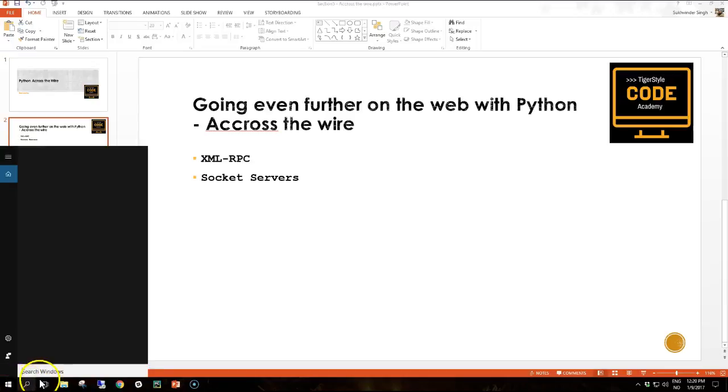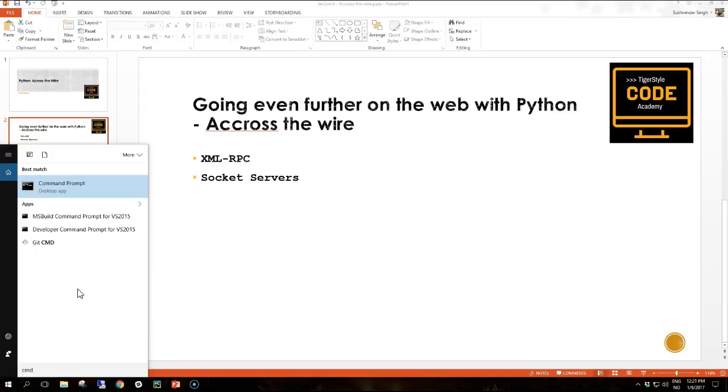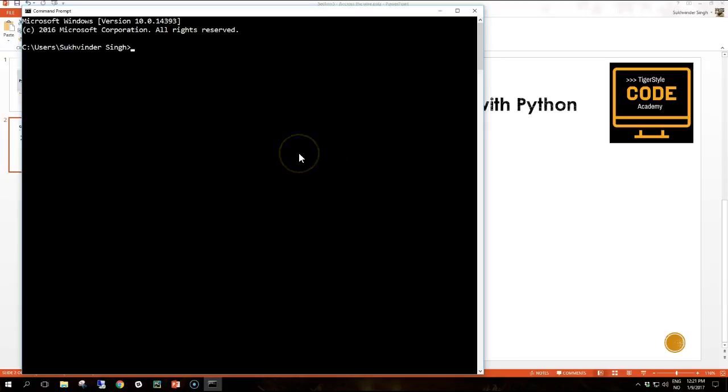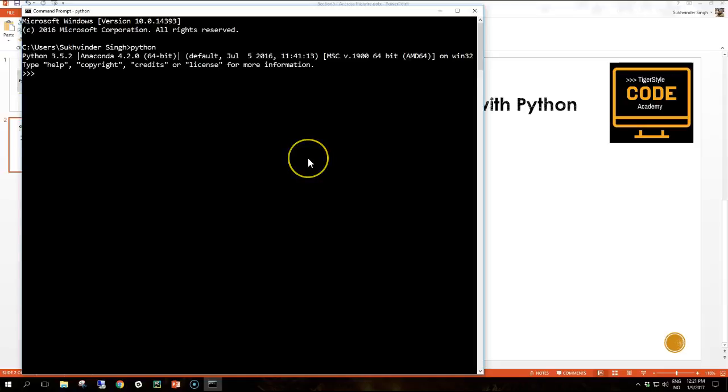So let's open up a command prompt session or terminal window. And so you can start Python. We don't need to be in the correct folder or anywhere right now. So let's import the XMLRPC server object from the SimpleXMLRPCServer module.